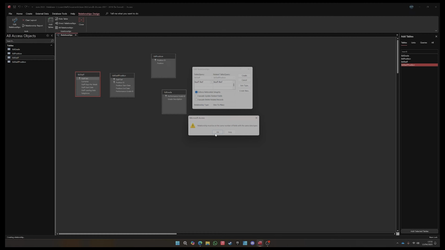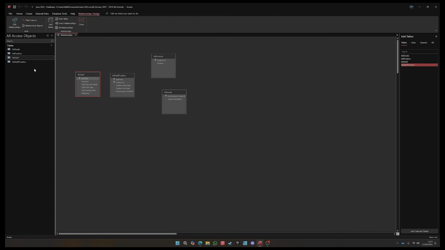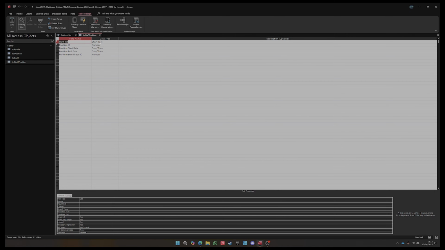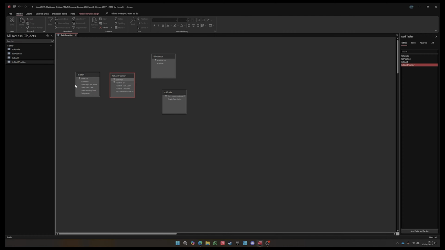I've obviously messed up my field names straight away. So let me just go and double check that. So that's probably in the staff position table. Yep, there we go, left it as text, and it should have been number. Let's try that again. Hopefully this one will work. Still says one to many, and we're all good.